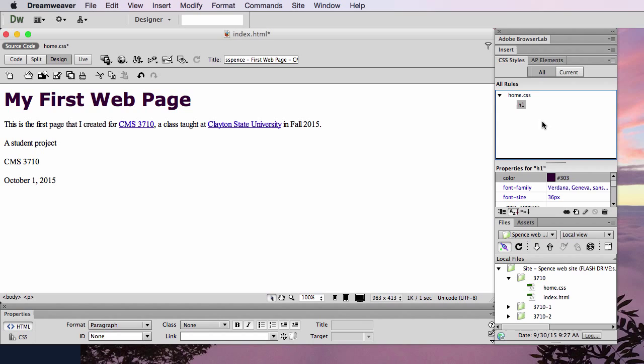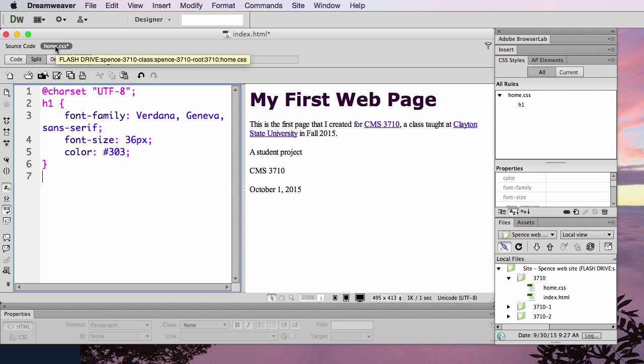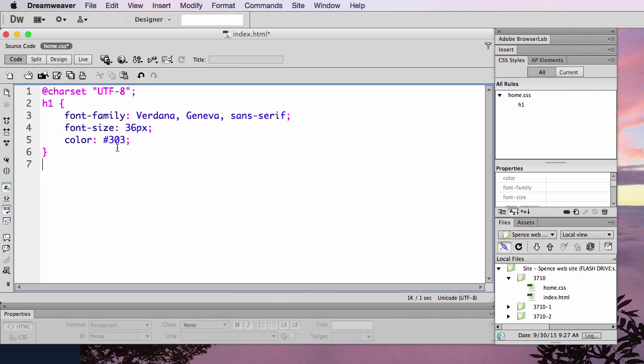Okay. Another thing that you can see is over here, the source code will show you the HTML document, but there's also the home.css that's available to you now. And of course, you can look at the code in that file right here. As you can see, it looks very similar to the CSS that you created for the Codecademy.